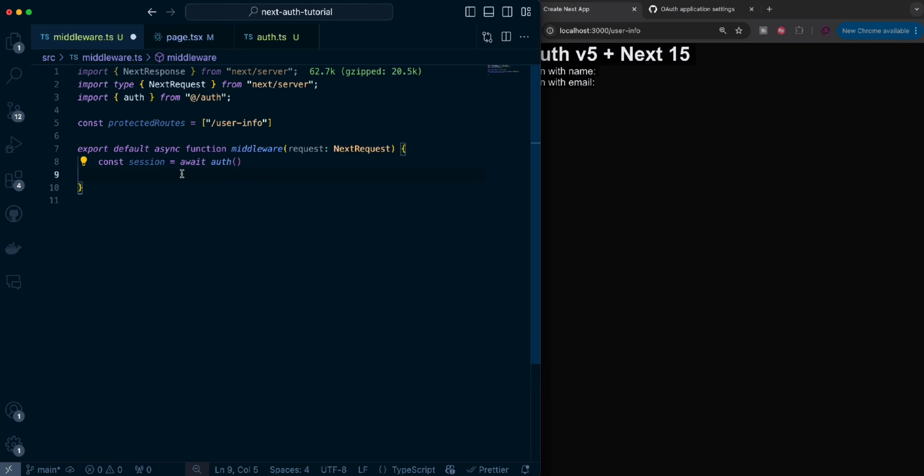And if it is, then we check to see if the user session is null. And if it is null, we do something. If it is not null, we let them go through. So how do we do that? Well, let's create a variable called isProtected, which means that it is part of the protected routes list.